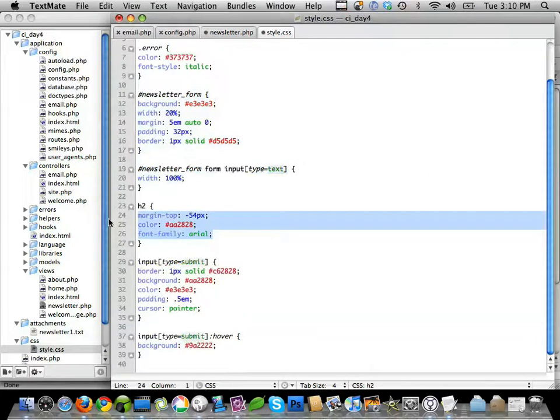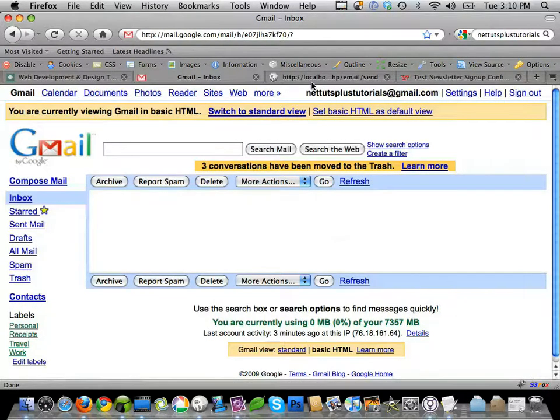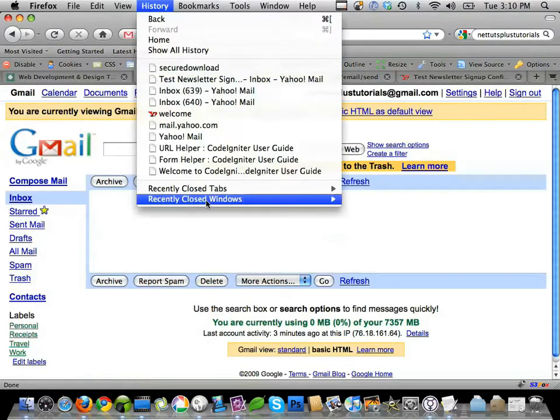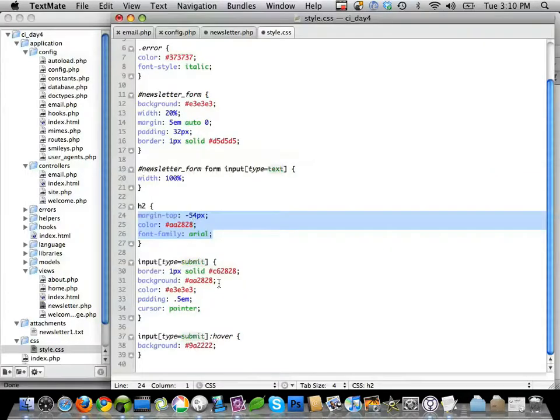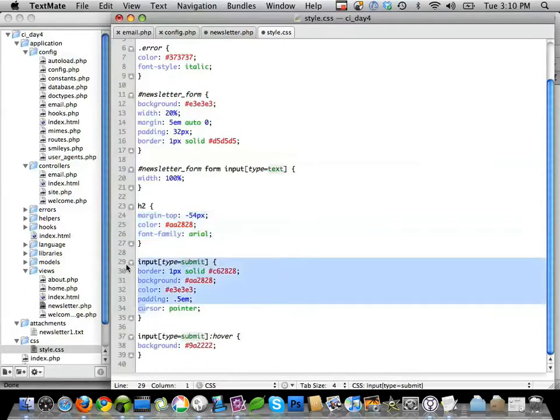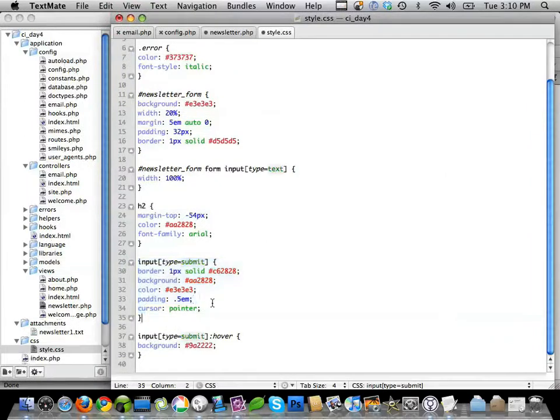H2 tags, I set a margin of negative 54 pixels only. Where did it go? There it is. Only to push it up so it looks like it's resting on top of that. And then I styled the submit button differently to get rid of that ugly roundness. And you can see it's got red with a lighter red border and a little bit of a hover effect and that cursor when you mouse over it. It's all there. And then that's it.